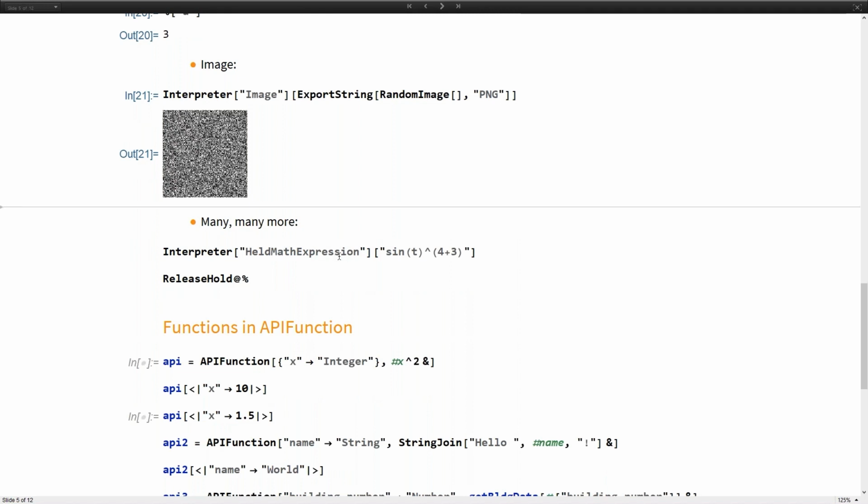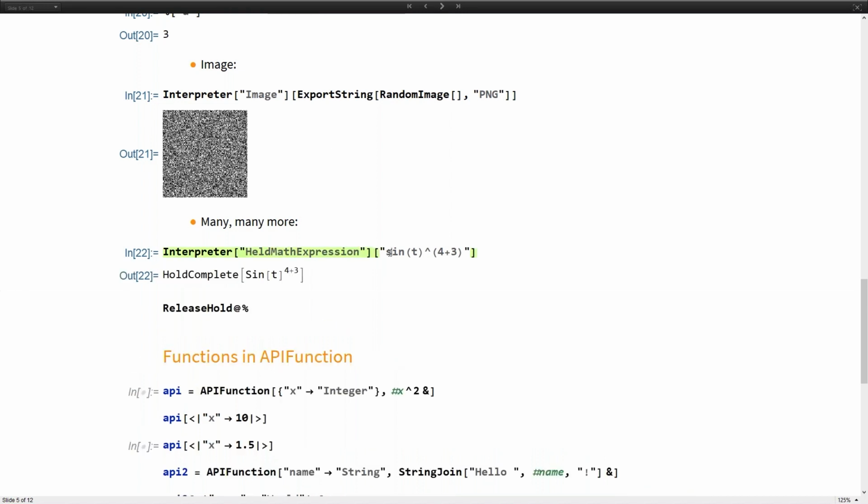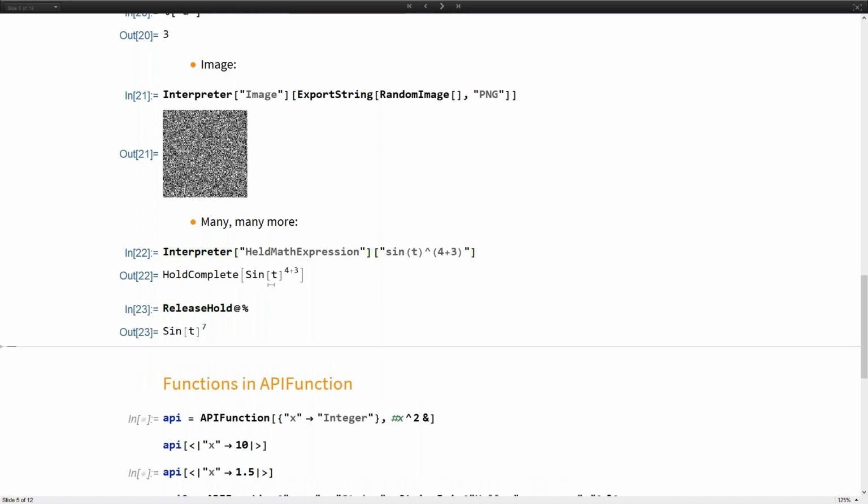We also have HeldMathExpression. This is useful if you want to have some sort of online course where students answer mathematical questions. They can type in something that's actually not a Wolfram Language expression, and this gets converted to a Wolfram Language expression, and it can be held or not held. If we want to hold that and simplify the expression 4 plus 3 to 7, then we get sine of t to the 7th power.